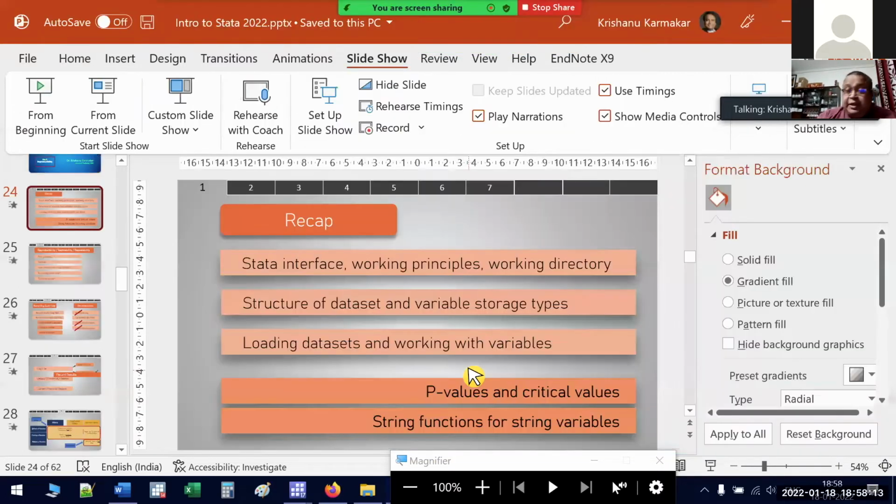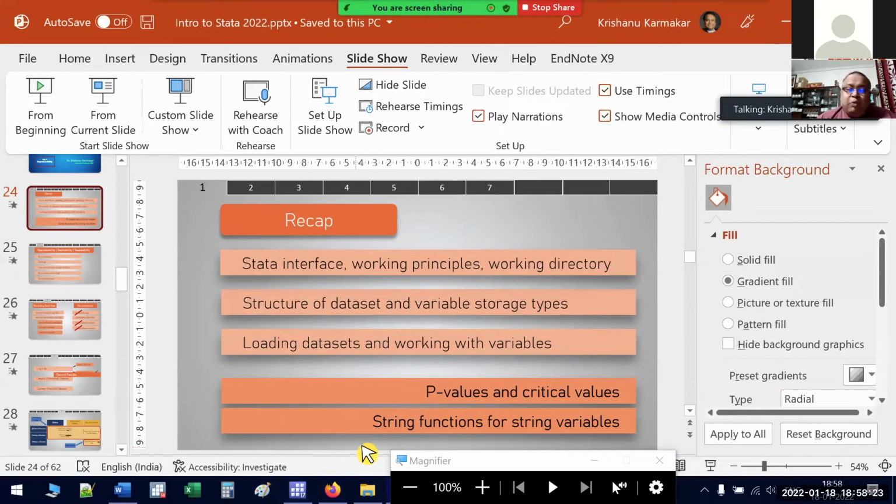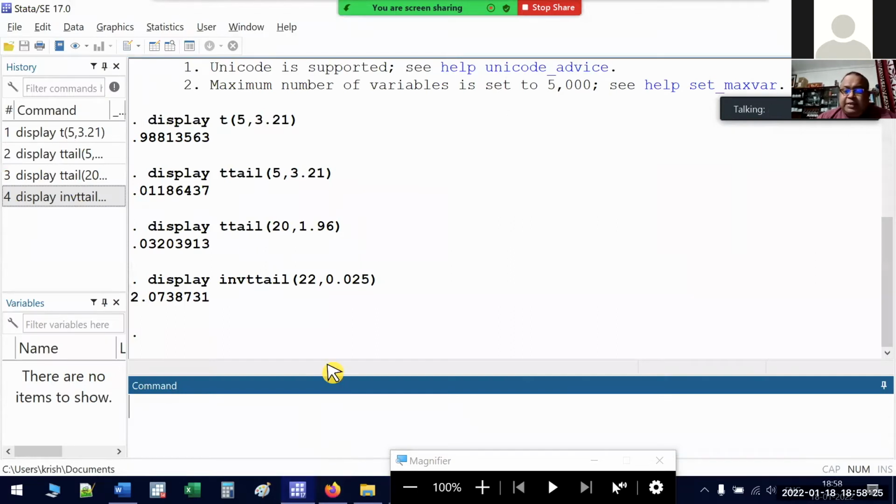So that is the first thing that I wanted to show you, the p-values and the critical values. The second thing that I want to show is how to work with string functions. For that, we need a small data set. Since I have not sent you any such data set on which we can work, we will just type a data set on the fly.